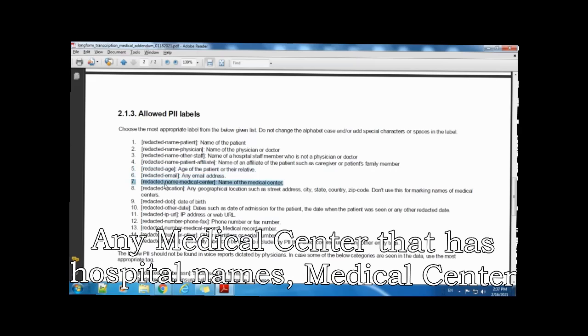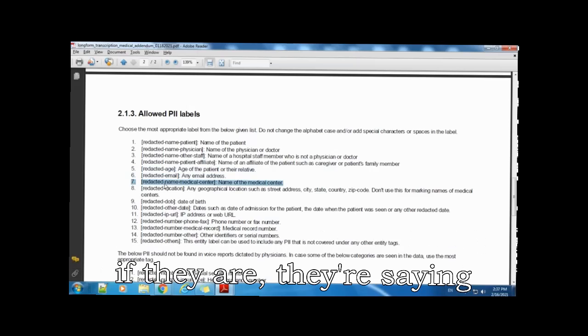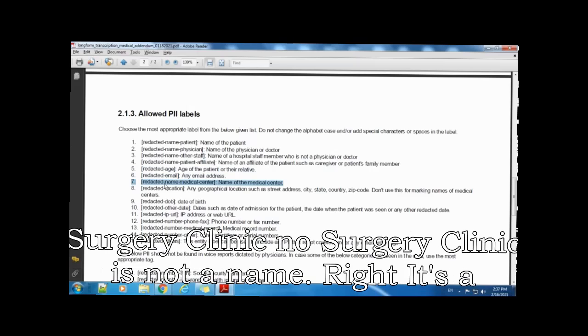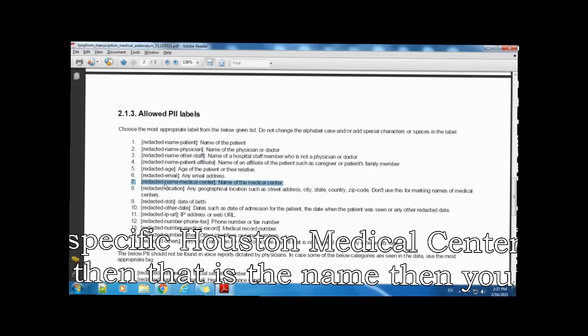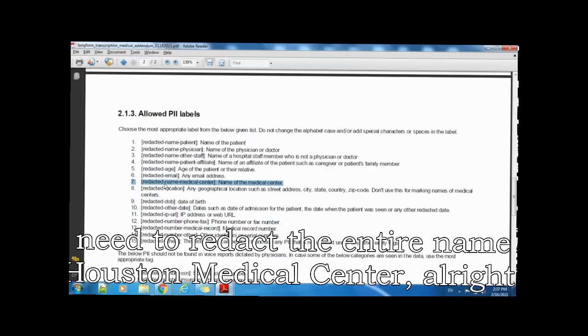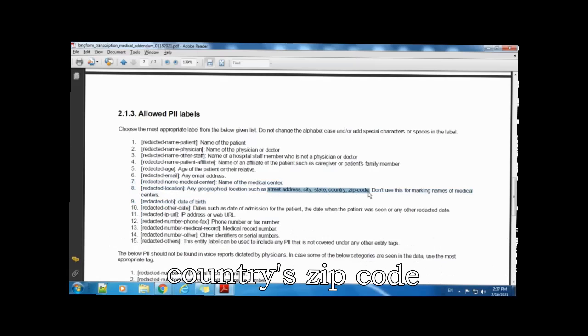Medical center, that is hospital names, medical center names, you need to redact it, but not common names. If they are saying surgery clinic, now surgery clinic is not a name, right? It's a common name, so you don't redact that. But if it says a specific Houston Medical Center, then that is a name. Then you need to redact the entire name, Houston Medical Center. All right. Then location. Location is street address, city, state, country, zip code.